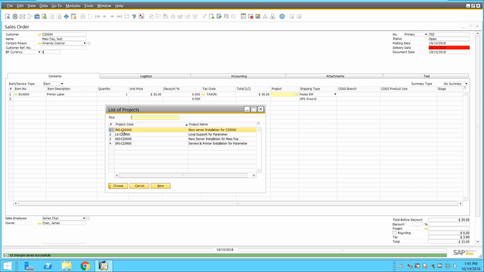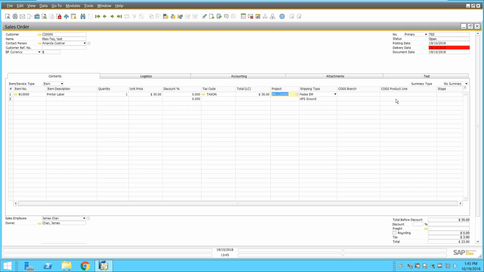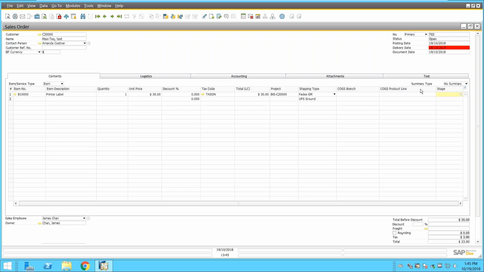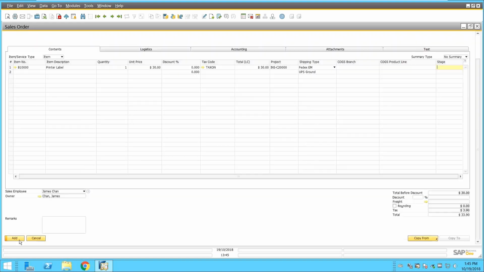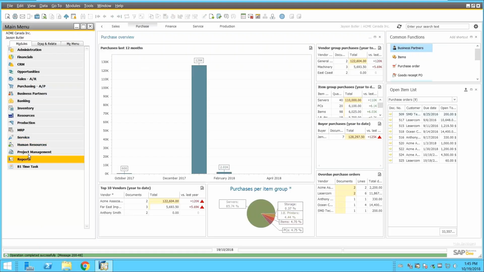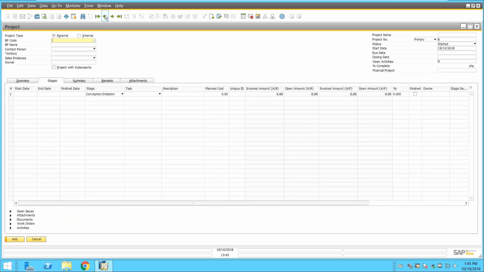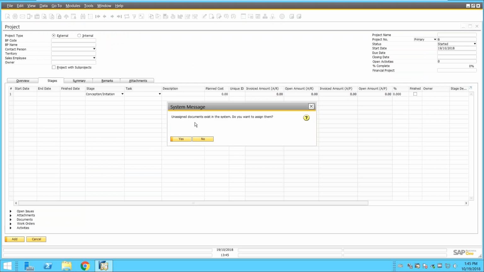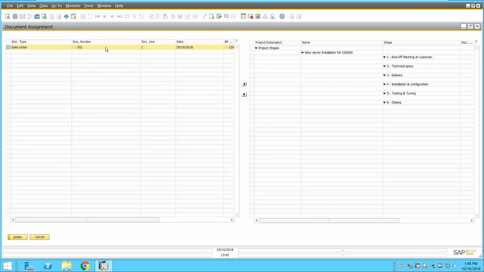So here, I can choose my new server installation for this project. I choose it. The stage, like I said, it's up to you to define here or not. It's not mandatory. Then I add my document. Now, if I open my project, which is the last one, SAP detects that there is a new document that was created, but it's not assigned yet to this specific project.